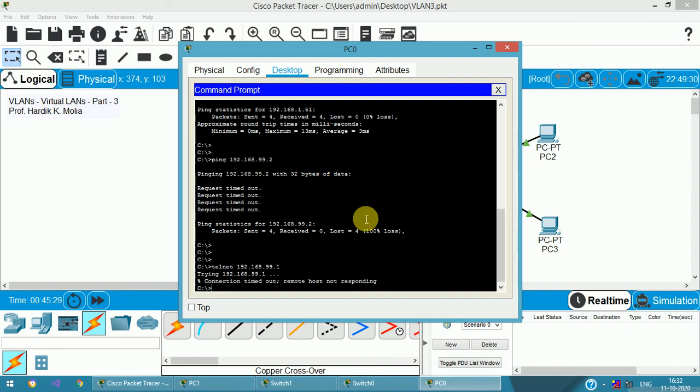So if you want to make it possible, then you have to go through inter-VLAN routing, inter-VLAN communication, and for that you will need either a router or a layer 3 switch. That we will see in the last part of this virtual LANs video series, when we will take a router and configure default gateways.